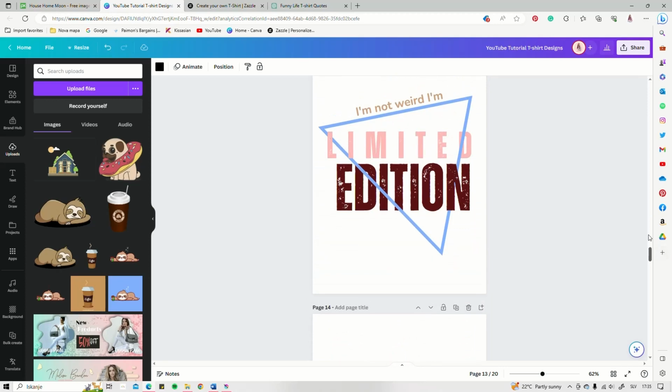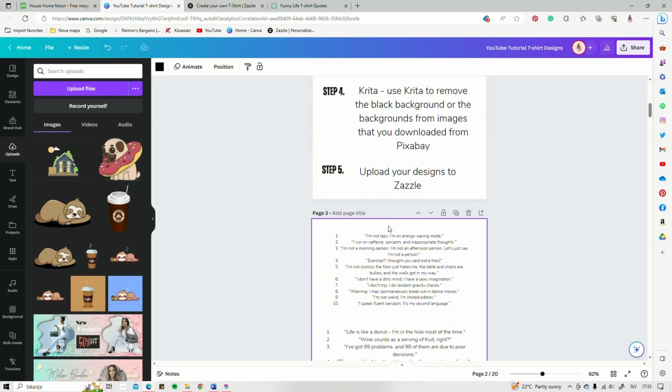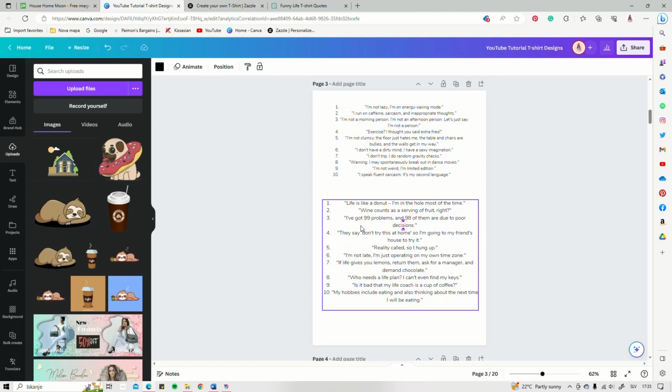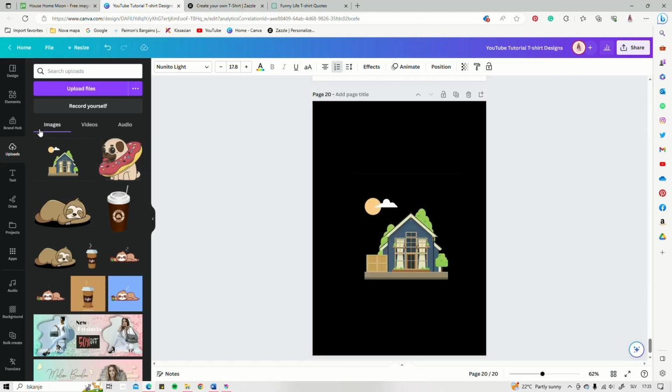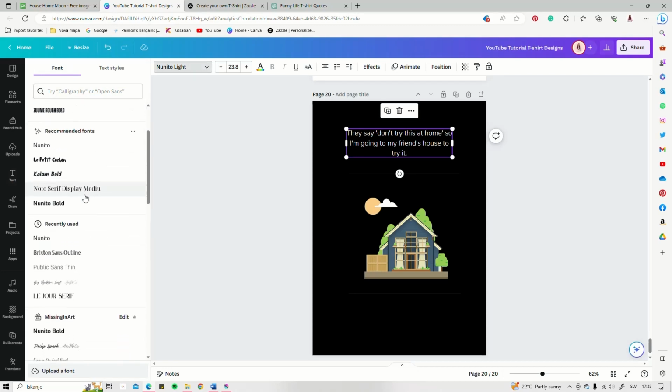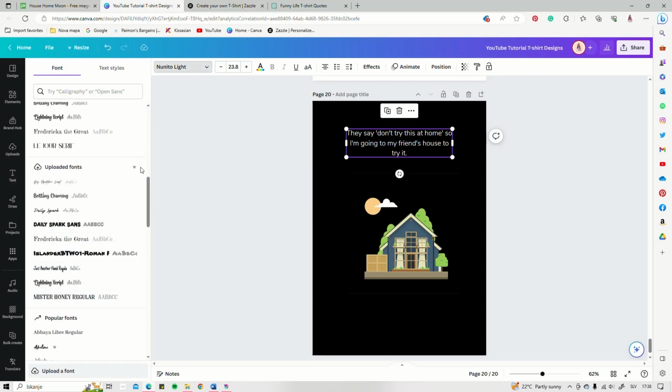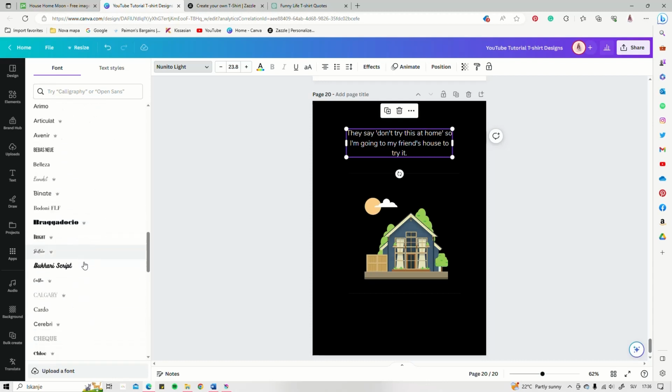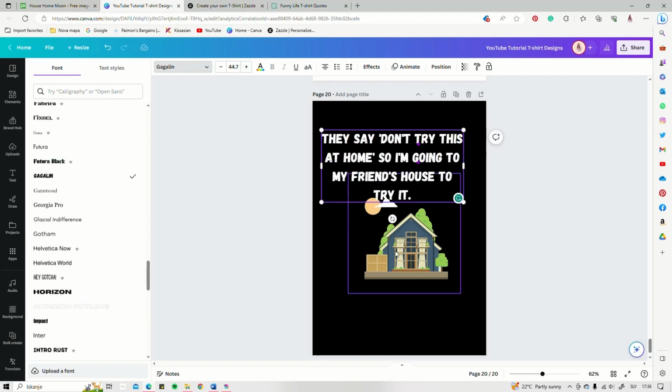Let's grab our text over here. Okay, here it is, this one. Control C. Let's go back to our design. Add a text box. Now let's make this a little bit prettier. Change the font. Now you could use other fonts. The ones that don't have the crown are free. You can use those. Okie dokie.